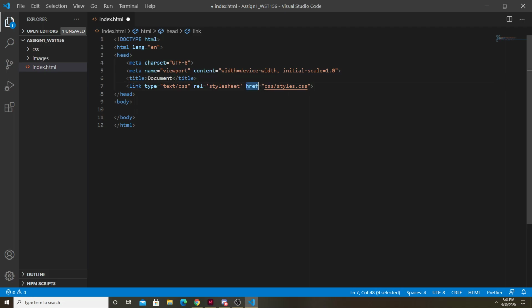The relationship is stylesheet, and the hyperlink reference, this is just, what file are you trying to point to? I'm trying to go inside my CSS folder, and there's a file in there called styles.css. So that's why I put css/styles.css.